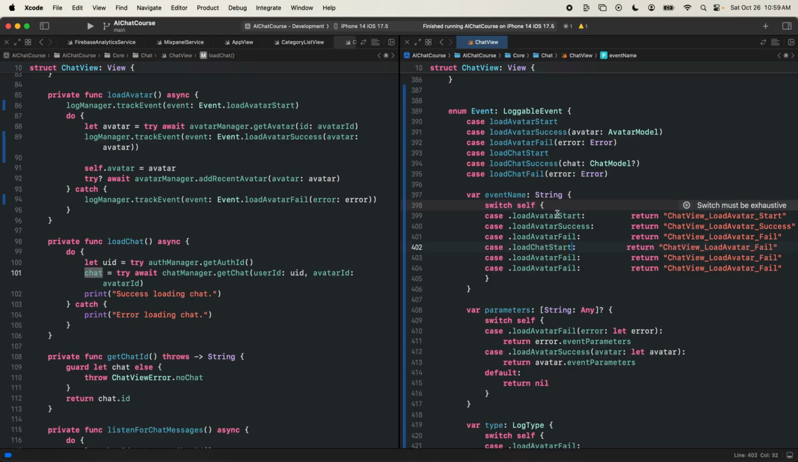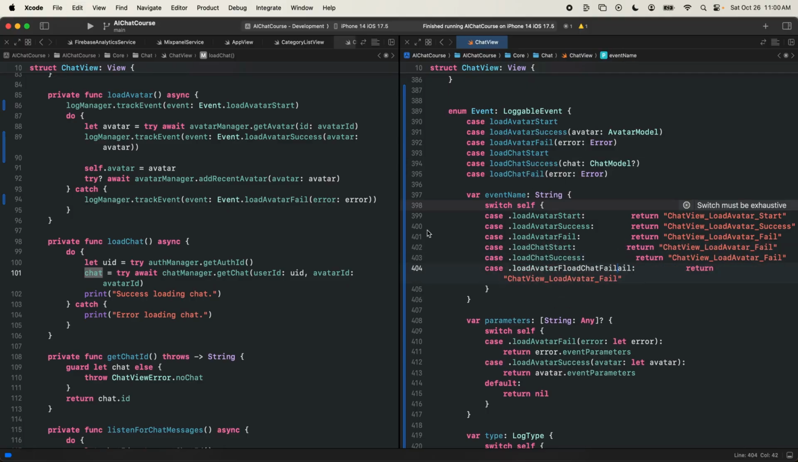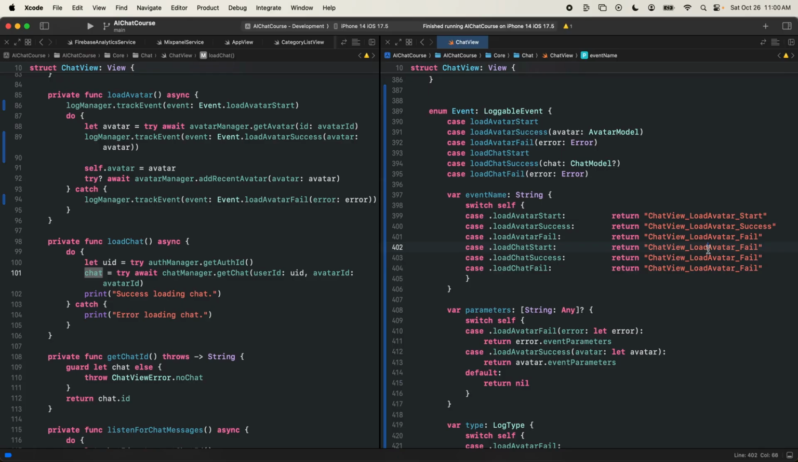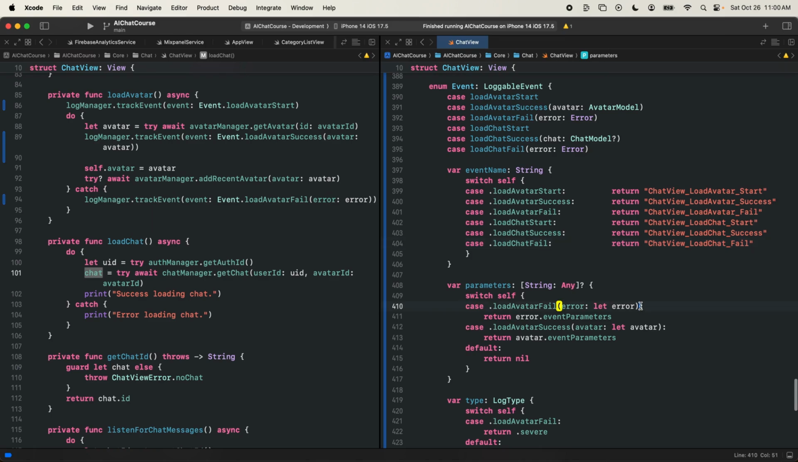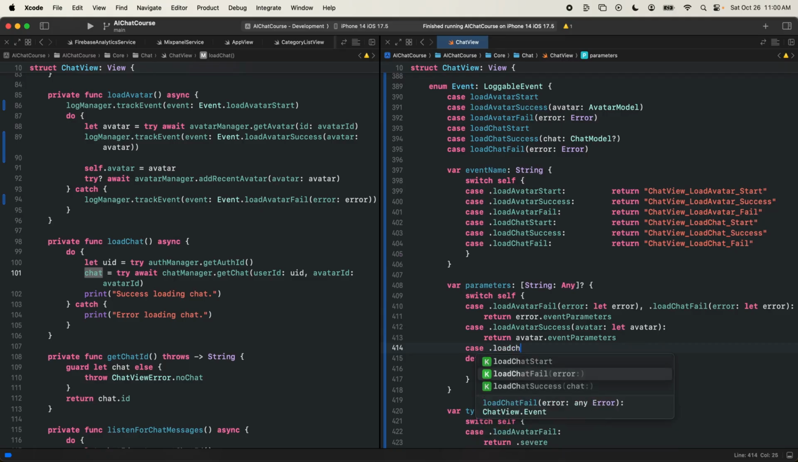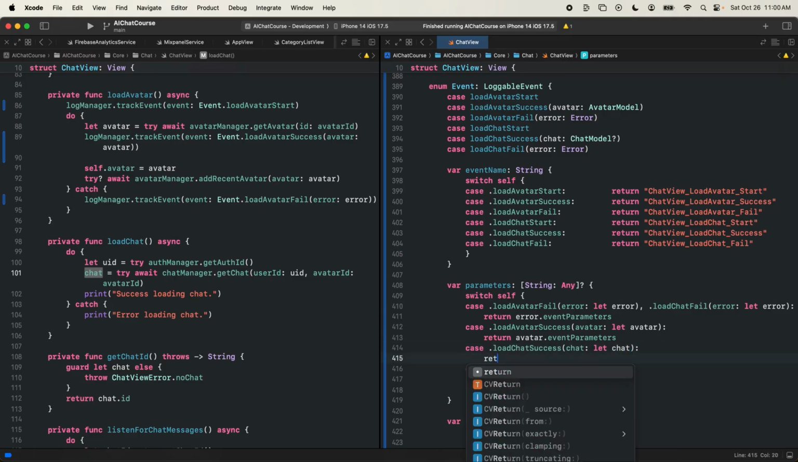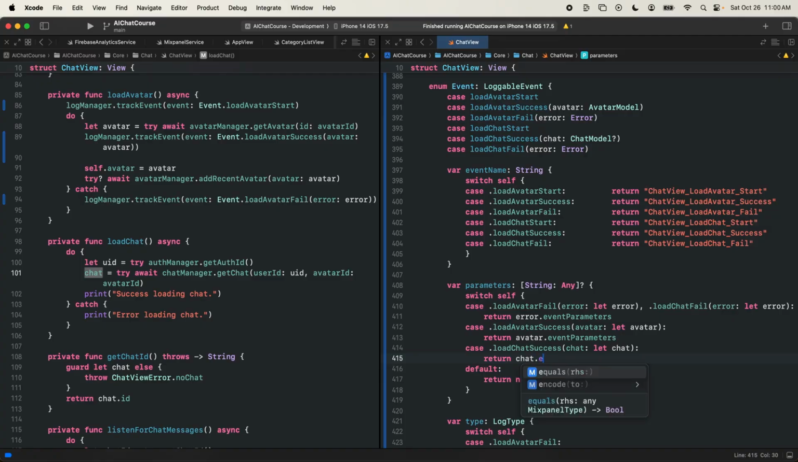Do load chat start, load chat success, load chat fail. Let's see, chat view, load chat start. Let's go success, and let's go fail. For the failure, we'll also do case load chat fail, let error. For the chat, we'll do case.load chat success, let chat. We'll return the chat.event parameters. And I guess we don't have that yet.